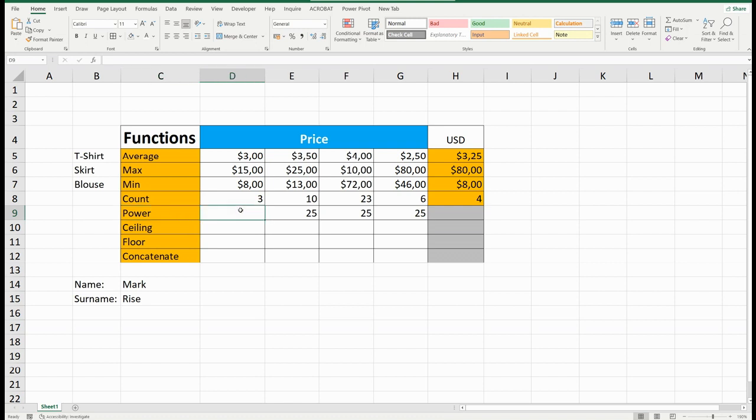I will delete this. Power, after that number and power, where the number is the base number that you want to raise to a power, for example 5, put semicolon, and power is the power to which you want to raise the base number, for example 2. And close brackets. Press enter. It will be 25.